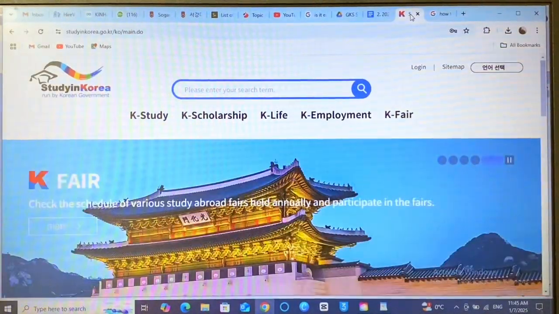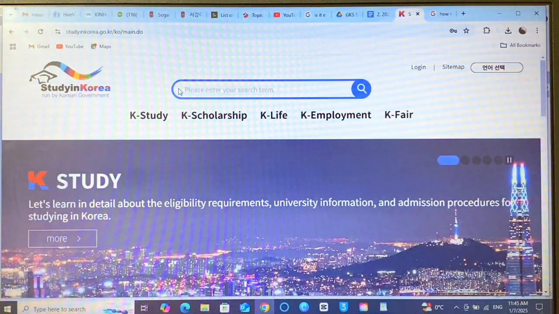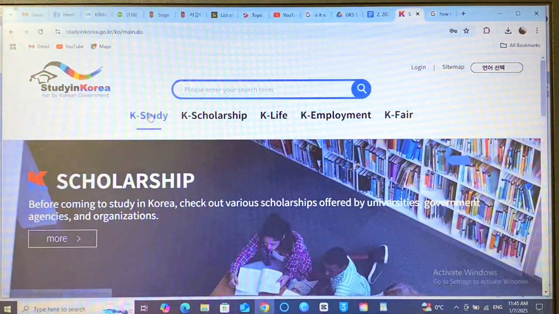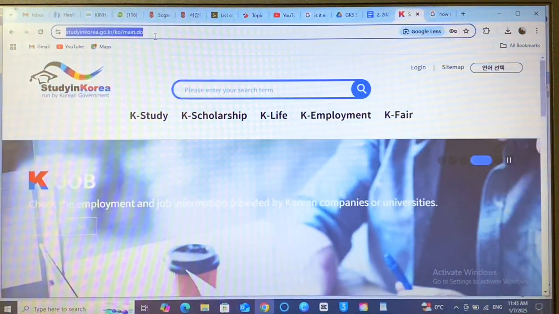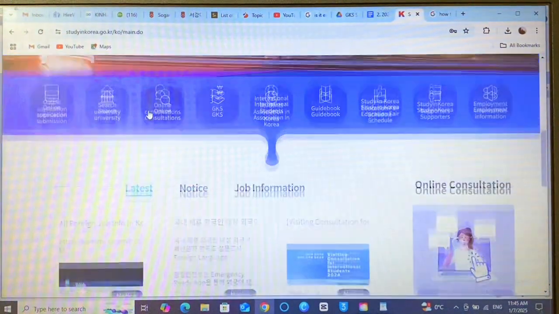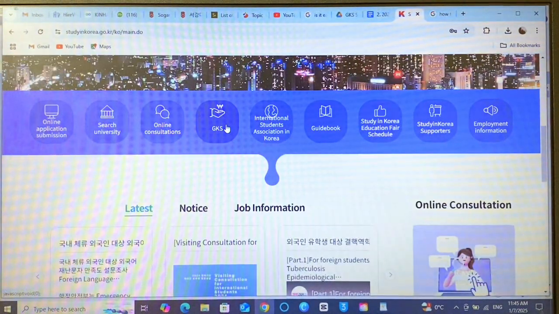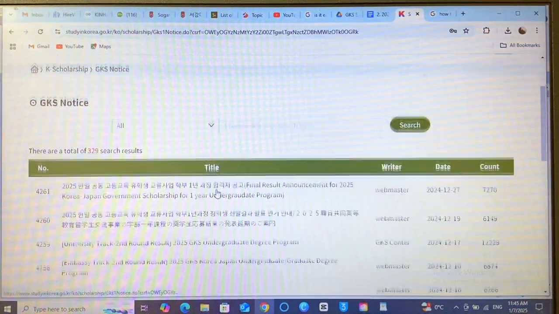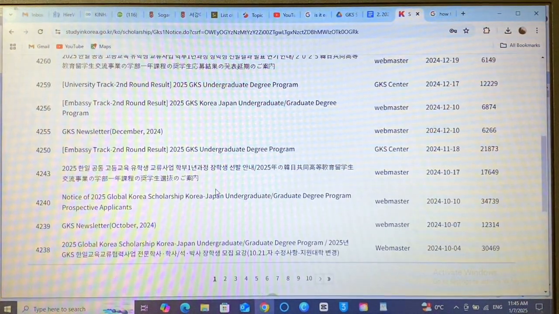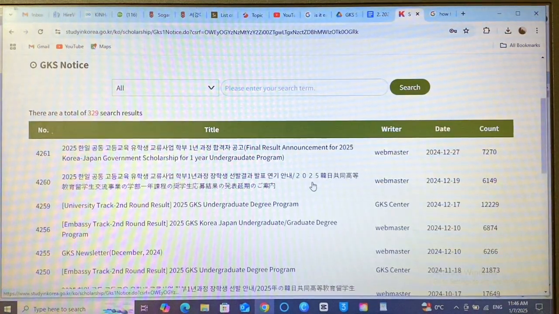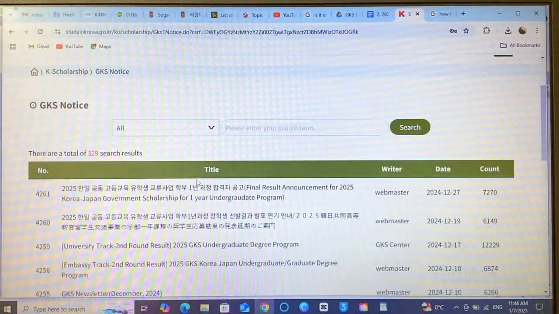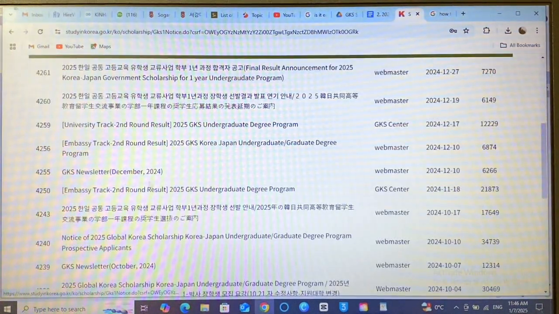So the first thing to do is to visit the studyinkorea.go.kr website, which is the Study in Korea or the GKS website. When you go to the web page, you're going to find GKS. When you click on GKS, you'll find all the detailed information you need to know about GKS and every other information they update relating to GKS. Usually when the application opens in February for the graduate program and September for the undergraduate program, they always post the information here. So when you come to the website, you click on GKS and then you find all the details you need to know here.